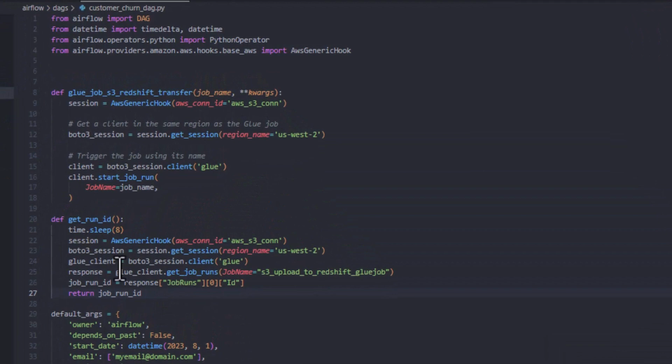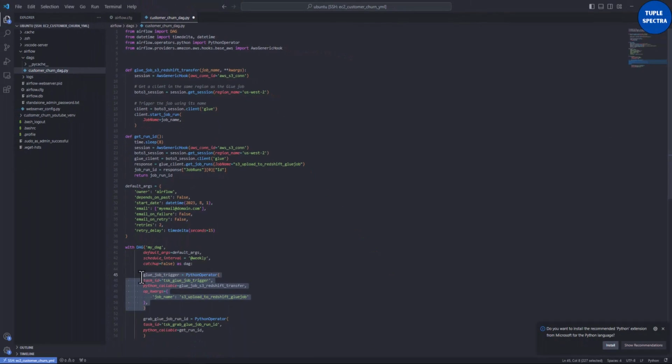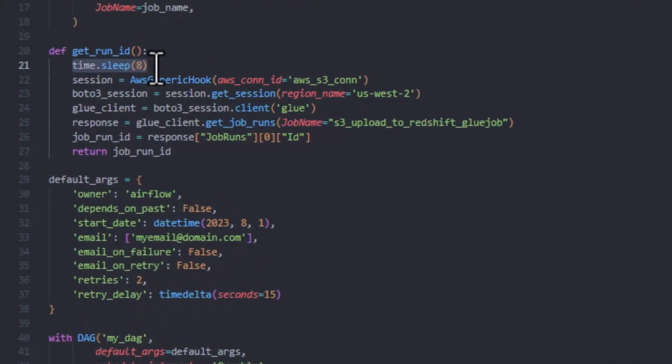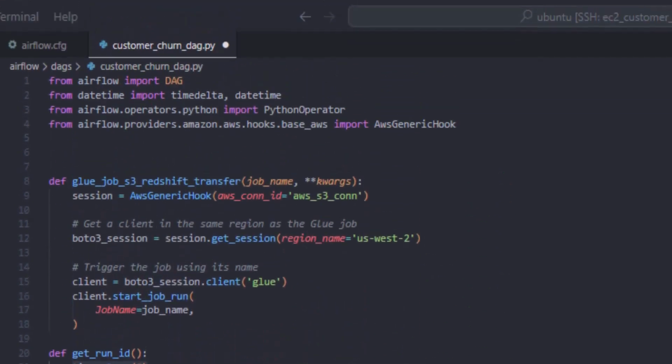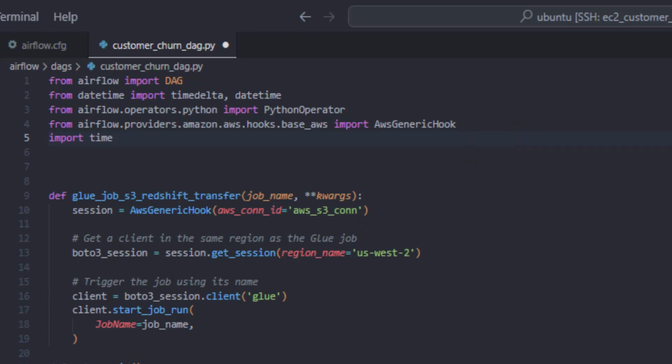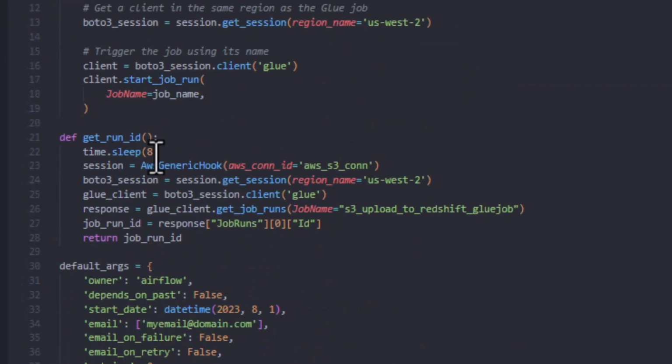So first of all, what is going to happen is that after this first task runs, and then we get to this second task, it's also going to be a Python operator which we have imported. What is going to happen is that it's going to sleep first for about 8 seconds. Because of that, I need to import time. Okay, time.sleep. It's going to sleep for 8 seconds.